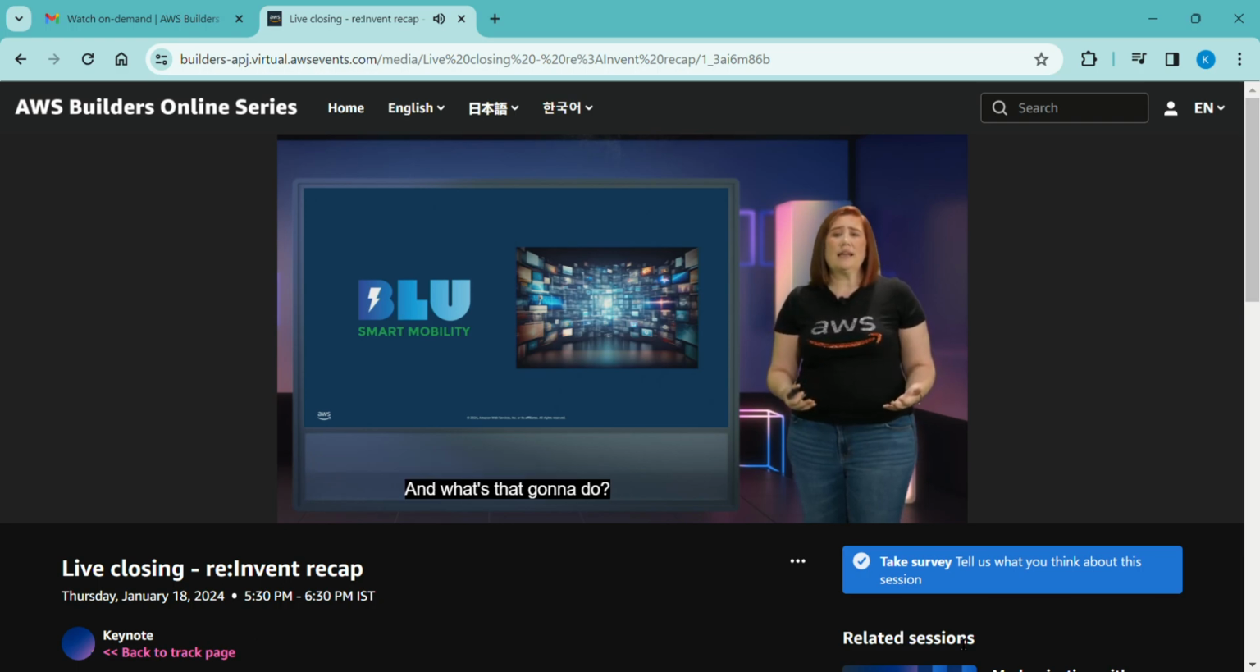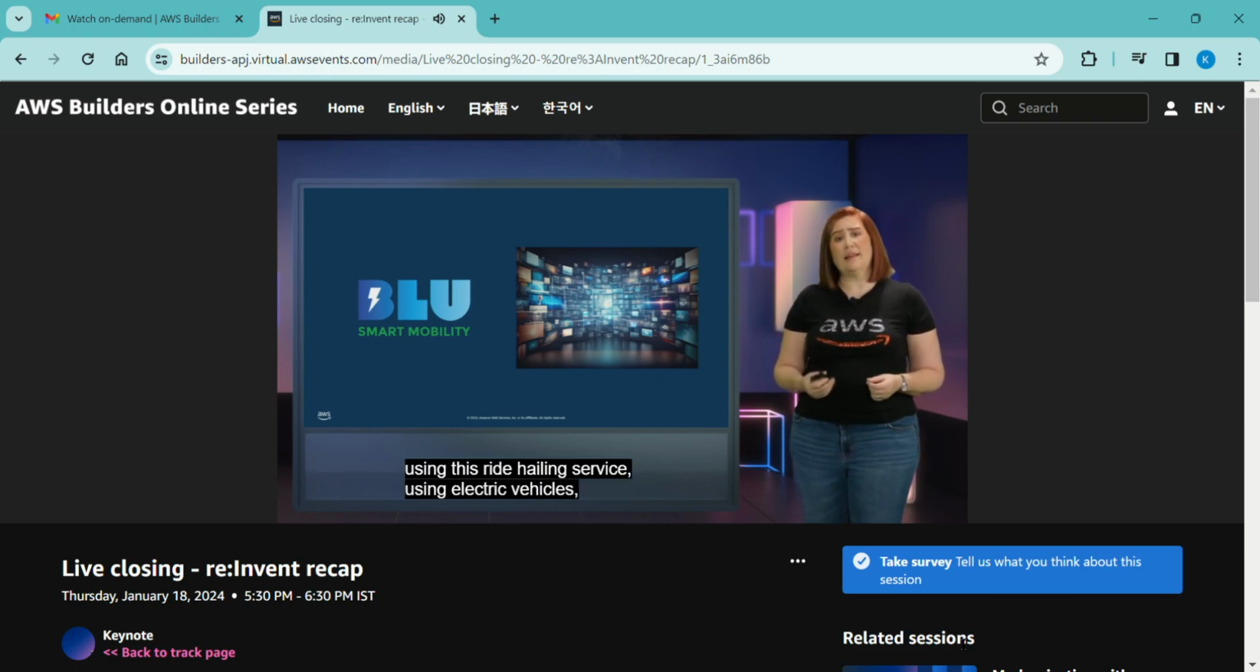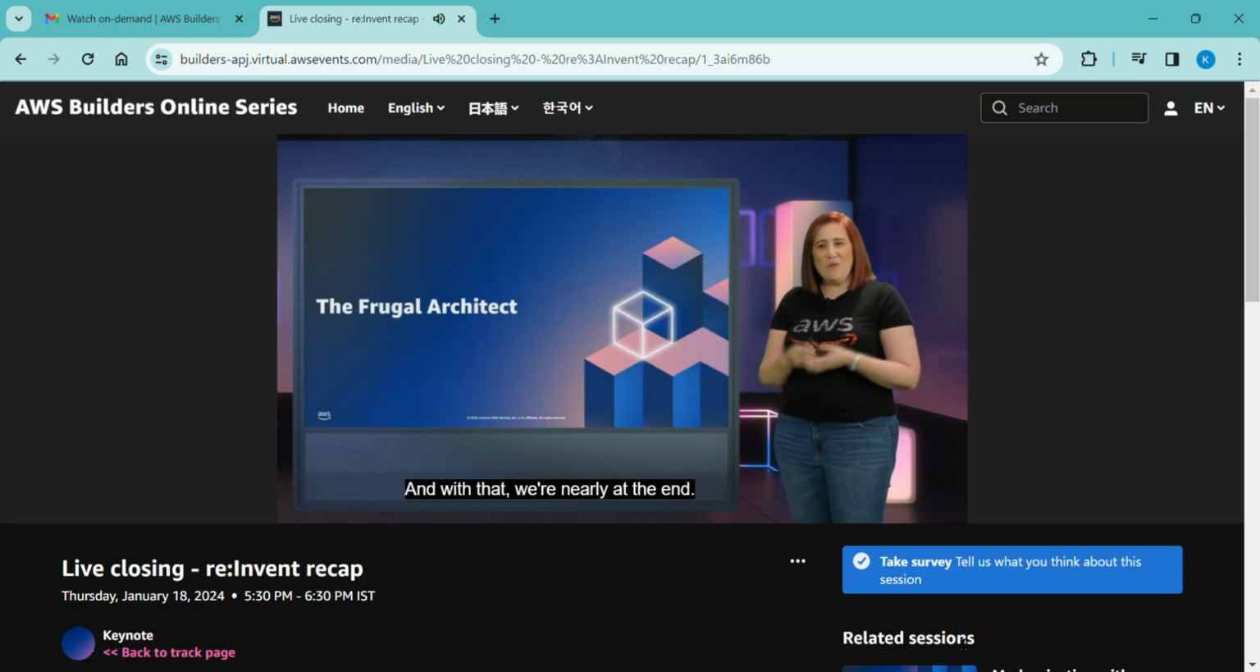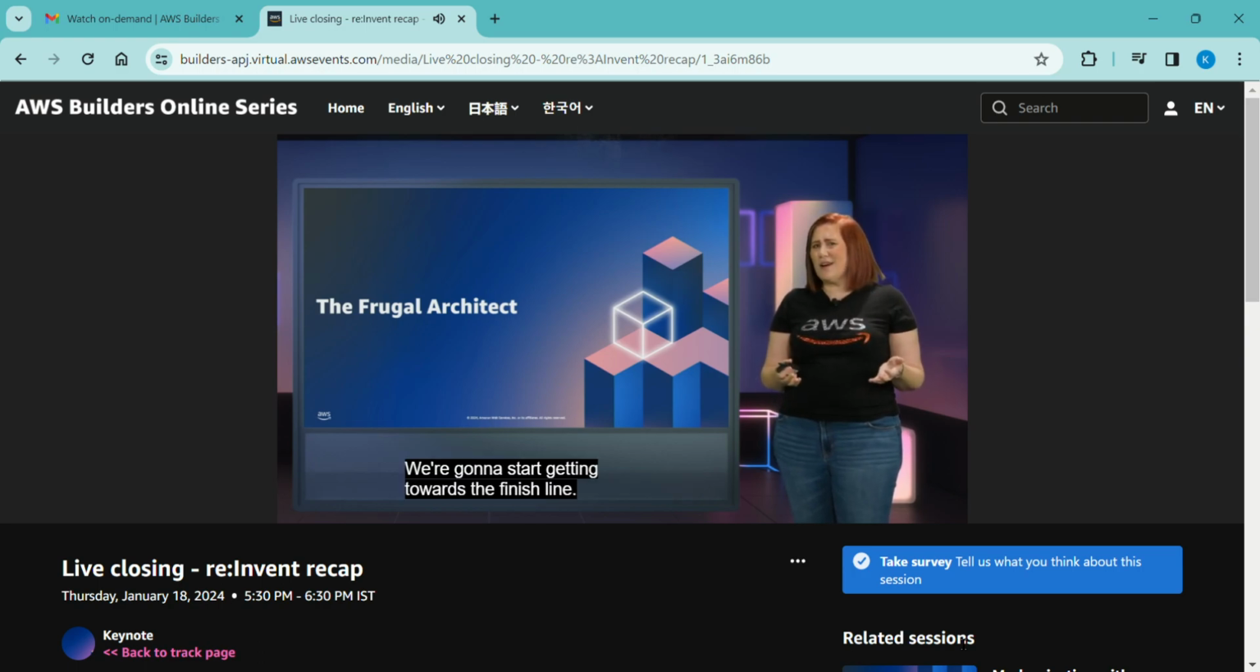And what's that going to do? That's going to get more people using this ride-hailing service, using electric vehicles, and ultimately contributing to their sustainability goals. So really excited to see what BlueSmart does in the future. And with that, we're nearly at the end. We're going to start getting towards the finish line.